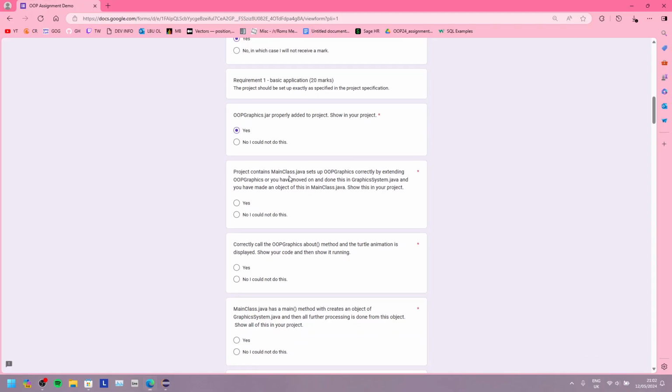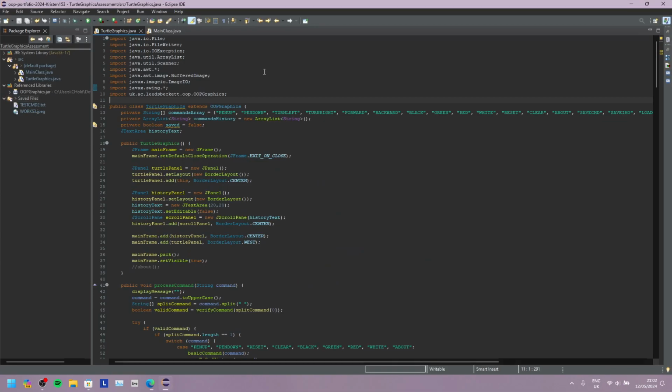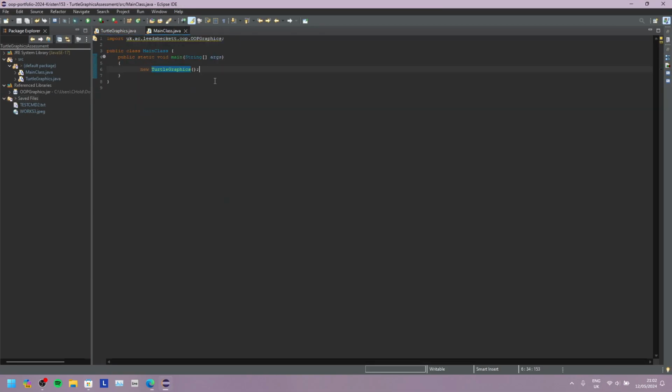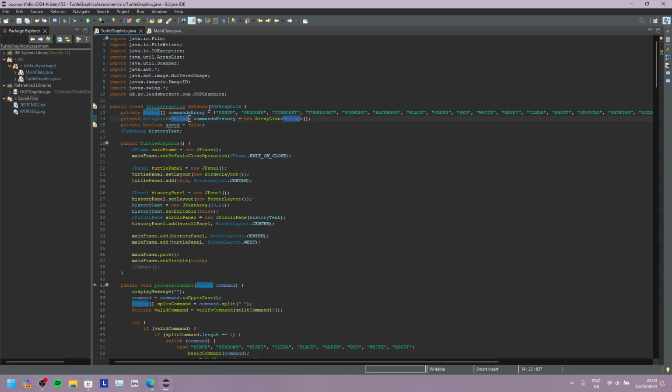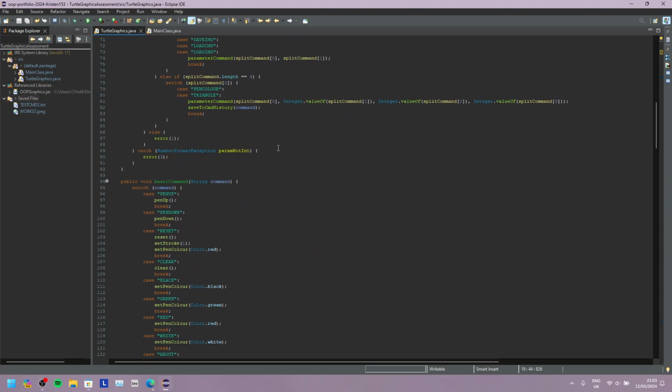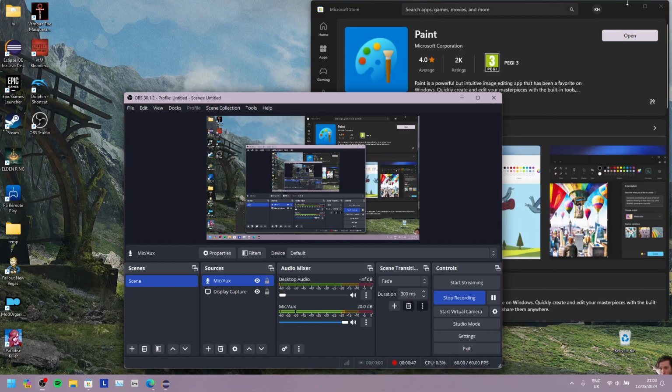Project contains Main class.java. Yep. So I have a main class. It creates an object of Turtle Graphics. Turtle Graphics then extends OOP Graphics, and all of the processing is done in here.